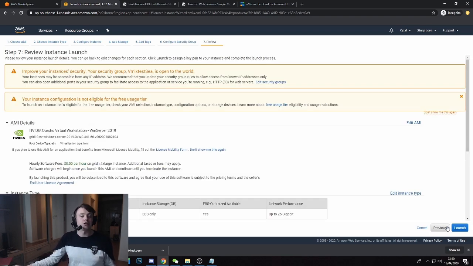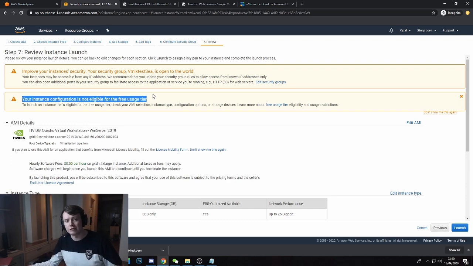Now that we have our security group set up, we can go ahead and review. It's pretty much just saying, hey, anyone can connect to this if they have the IP, so don't be an idiot, and the password, of course. And then your instance configuration is not for free, which means I am going to be paying for this tutorial. Shocker. Now, let's go ahead, though, and launch it.